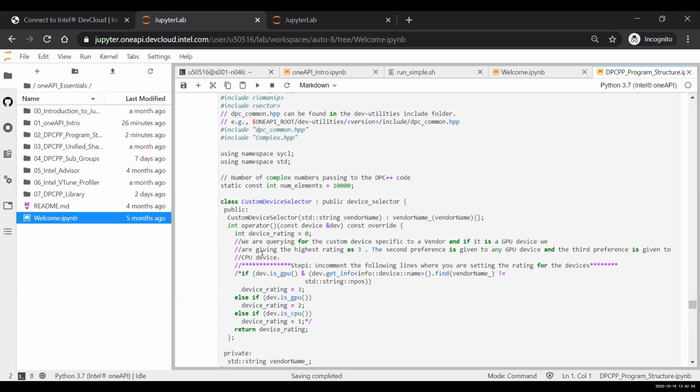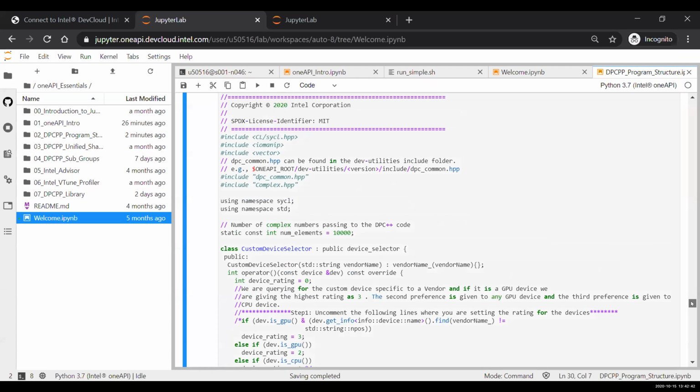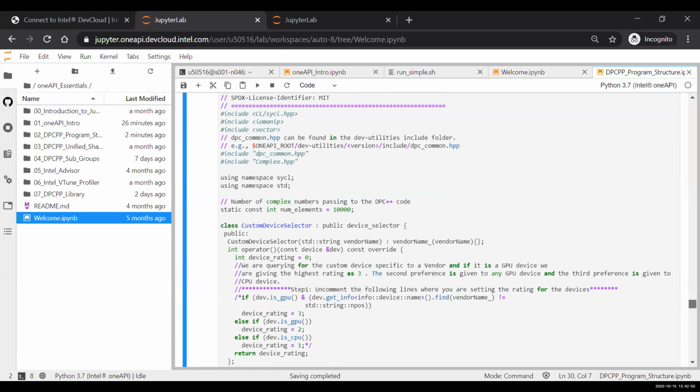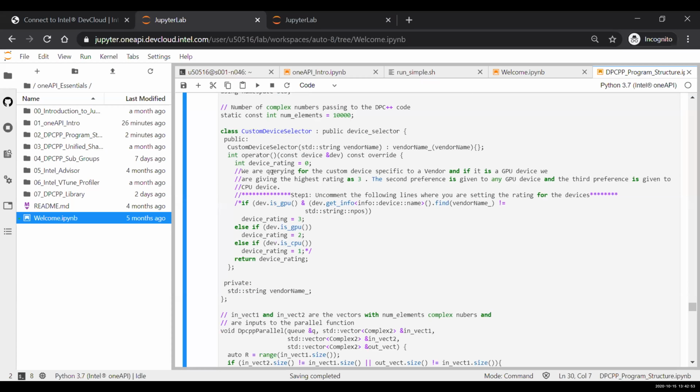And what I'm doing here is, the first step, right? You can follow the steps 1, 2, 3. Everything is in the code. So just follow step 1, step 2, and step 3 to build and run the code. So the first step is I created a custom device selector class, and the first step is the logic to offload my work to an Intel GPU.